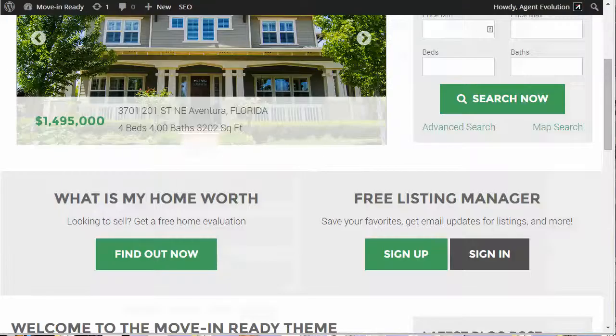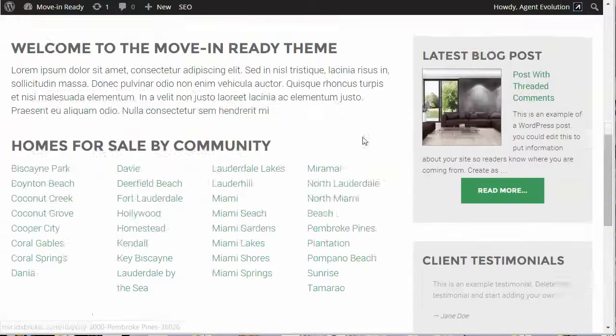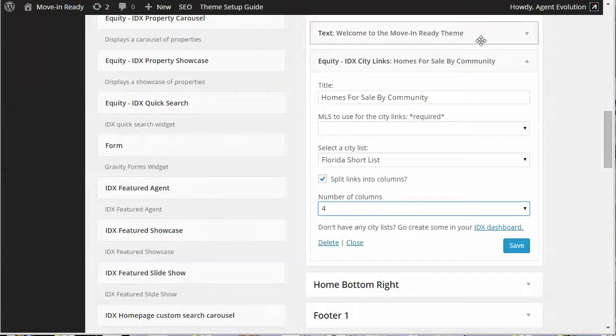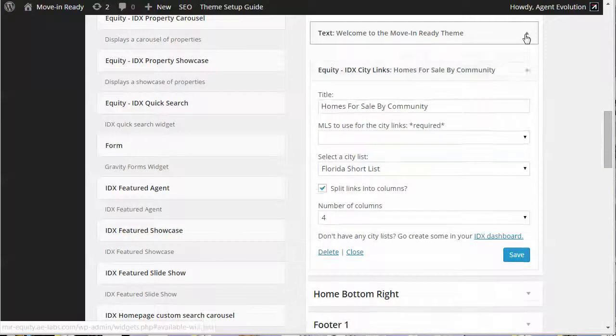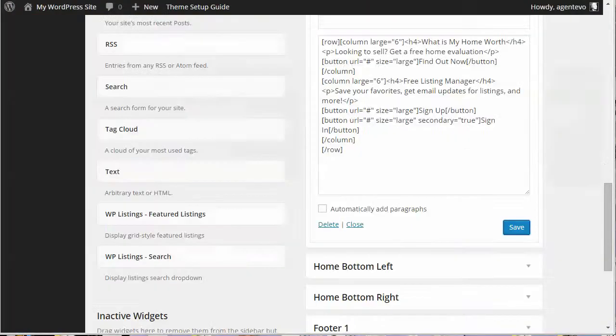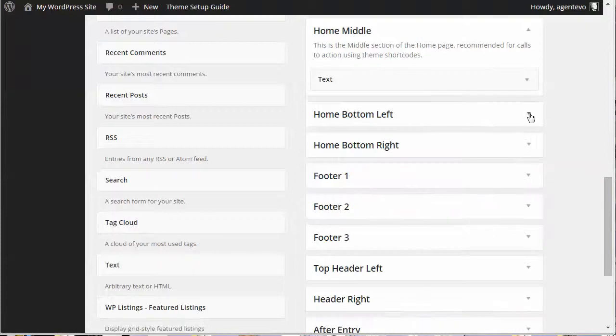So if we go to the front of this site, you'll see here's our city links here where we've got the short list. And we put a welcome message in a text widget here as well. You'll see that here. Now if you're not using IDX, you can put maybe your blog post there. That's what I'm going to do here. Home bottom left.